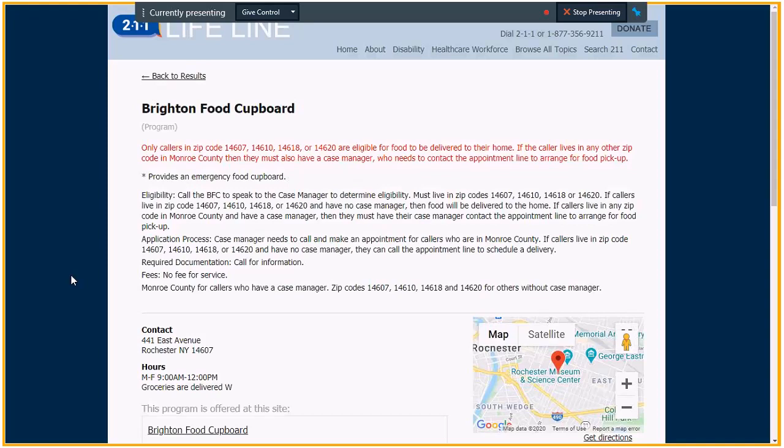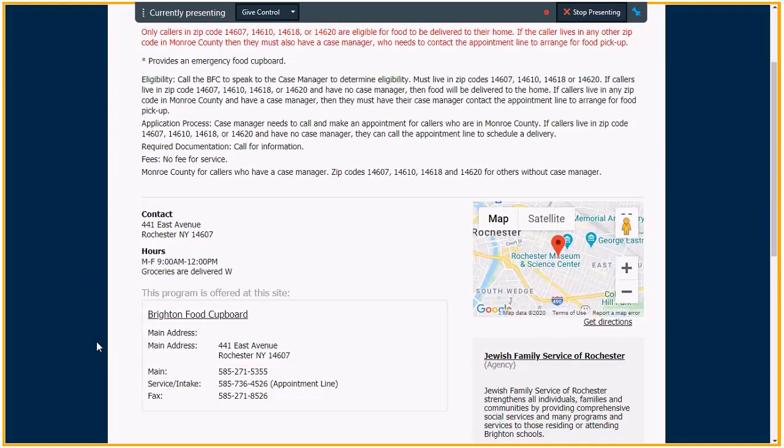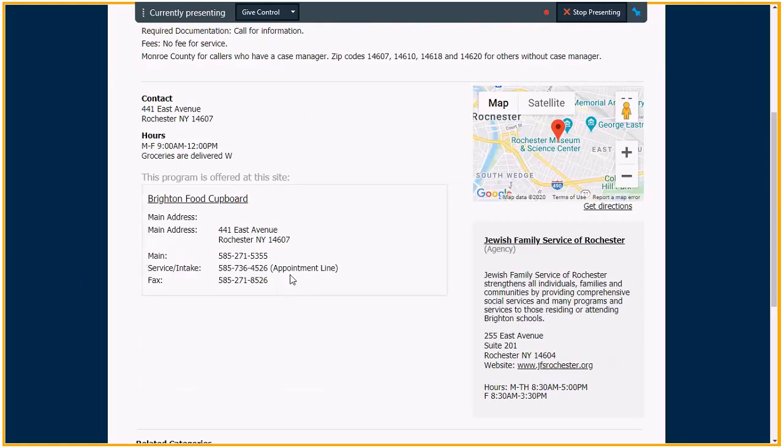This is the Brighton Food Cupboard. As you can see, they only serve certain zip codes in order for the food to be delivered to the client's home. However, they do serve all of Monroe County for those with case managers who are available to pick up the food for the client. You'll find their application process. Down here, you'll find their appointment line and their main address.